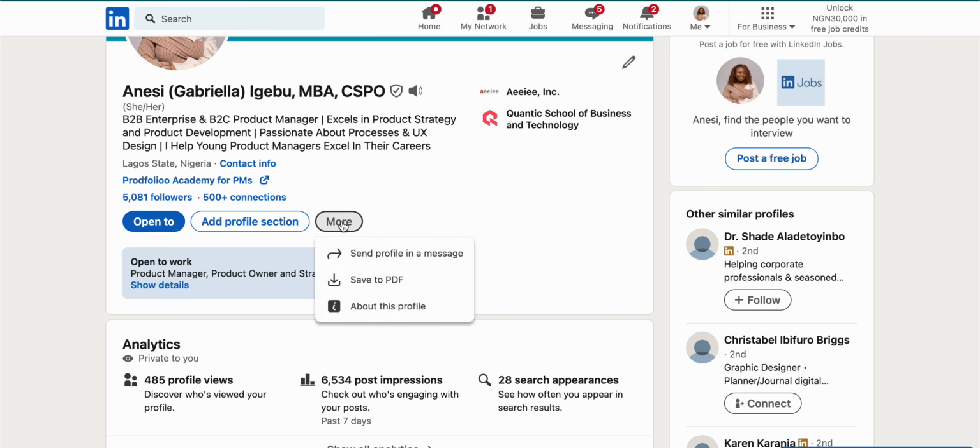When I click the more button, you can save your profile as a PDF. You can also convert your profile to a resume. That's in another section. About this profile is the part that opened up before, where you saw where I joined, where I changed my profile picture, and then you can send profile as a message. So this is just basically copying the link of my profile.